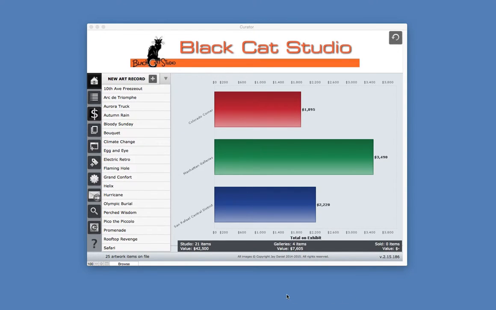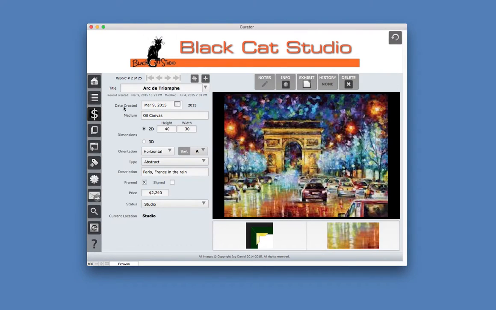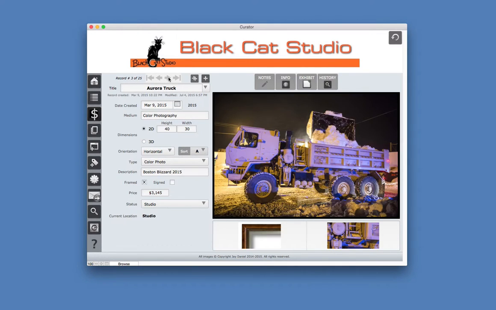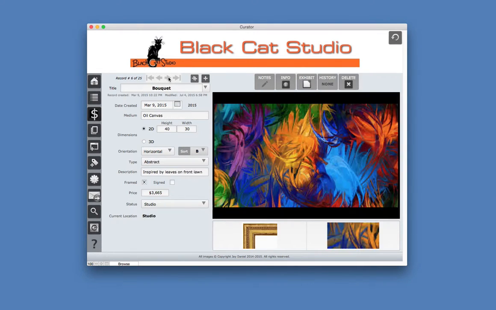Now let's look at some of the basic editing that you can do for any of the artwork items. I'll just choose one item at random from the list. And you see that it tells me in the first column it's record number 2 of 25. So I've got a total number of 25 items, and when they're in alphabetical order, this one happens to be number 2. If I want to, I can navigate through my list this way.